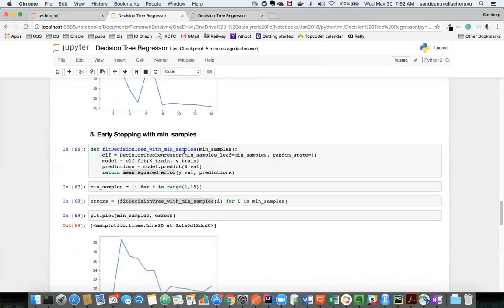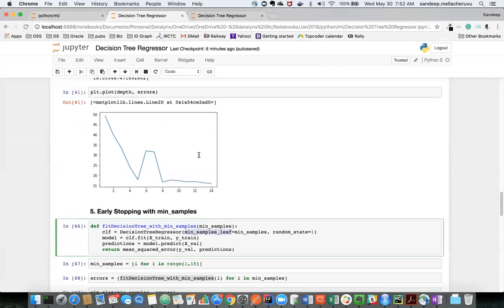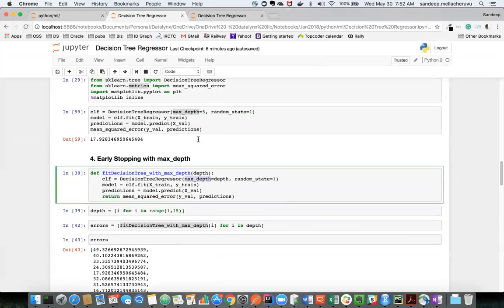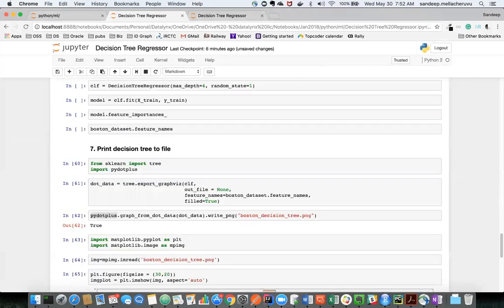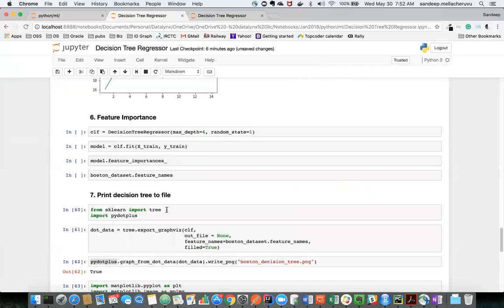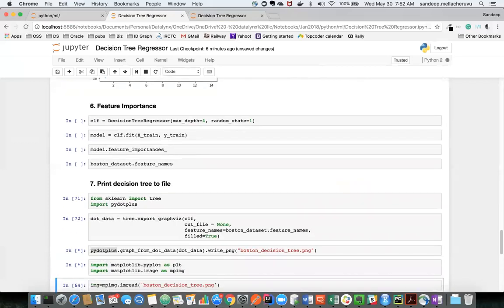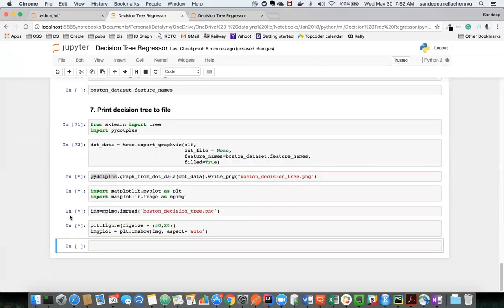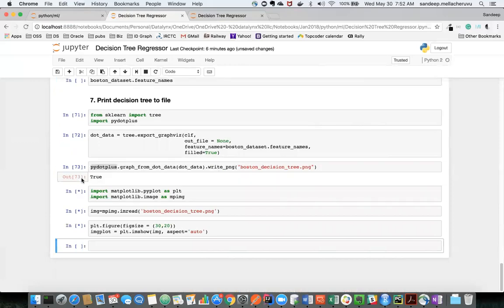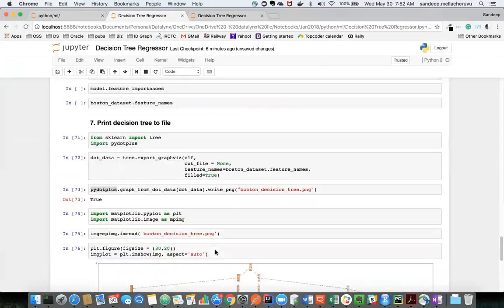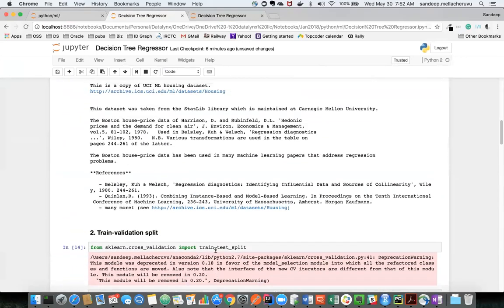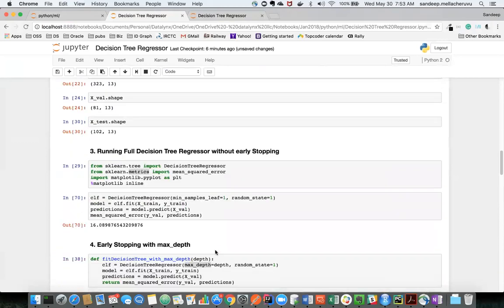Let me plot it also. Let's say minimum samples leaf equal to 1. What happens if minimum samples leaf equals 1? Let's go down and try to plot it. If there is only one sample in the leaf, then you are splitting too much. Again, you can see it is taking a lot of time to plot. It implicitly means that it is a big tree, a very big tree, right? When minimum sample equals 1, it is a very big tree.